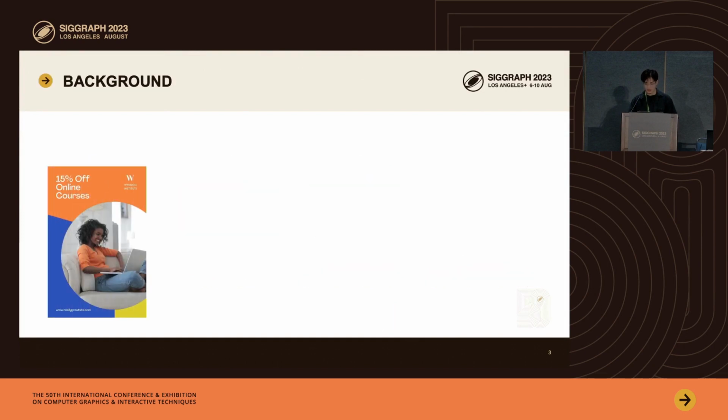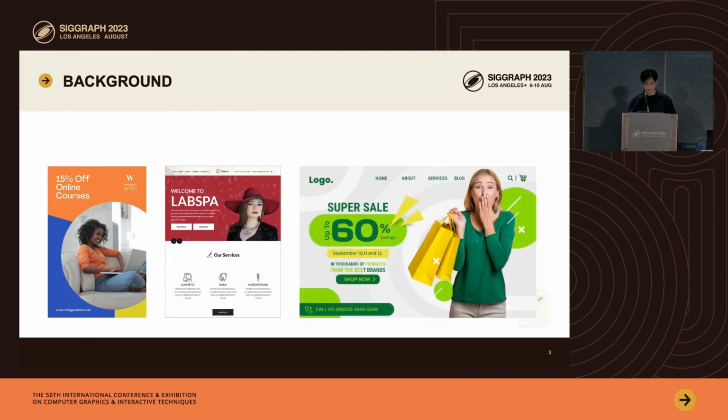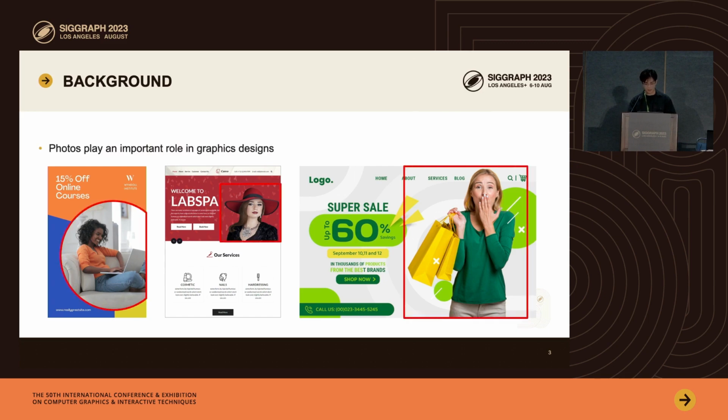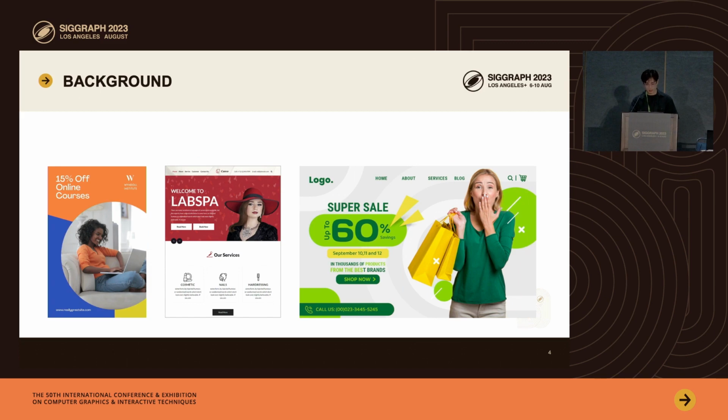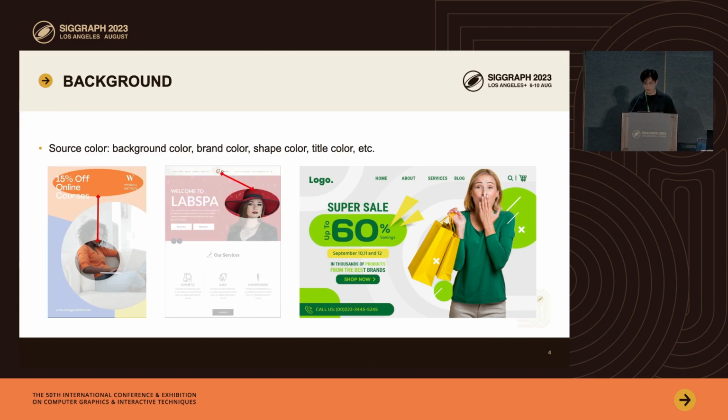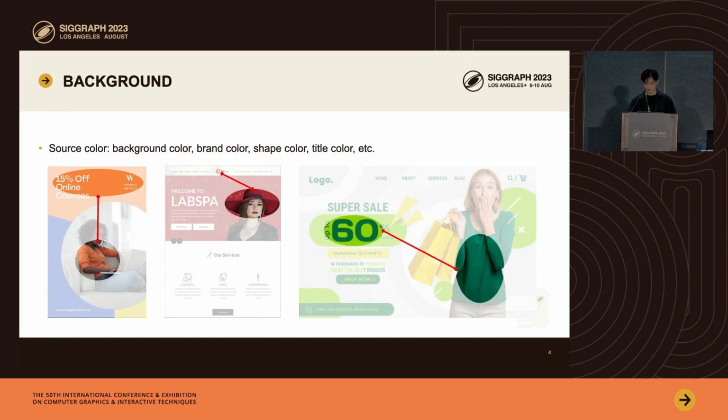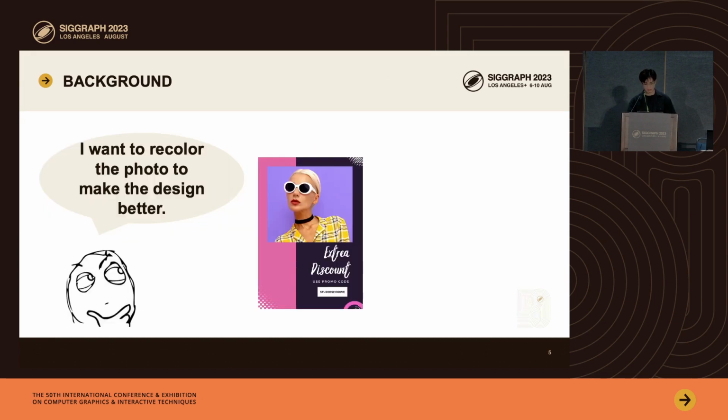Graphic design appears everywhere in our daily lives, such as posters, web pages, and advertisements. Among many design elements, photos play an important role. They are not only decorations, but also hooks to draw viewers in. When adding a photo into a design, professional designers often need to adjust the photo colors to associate with other design elements, such as the background color in the first case, the brand color of logo in the second case, and the color of some decoration shapes or title in the third case.